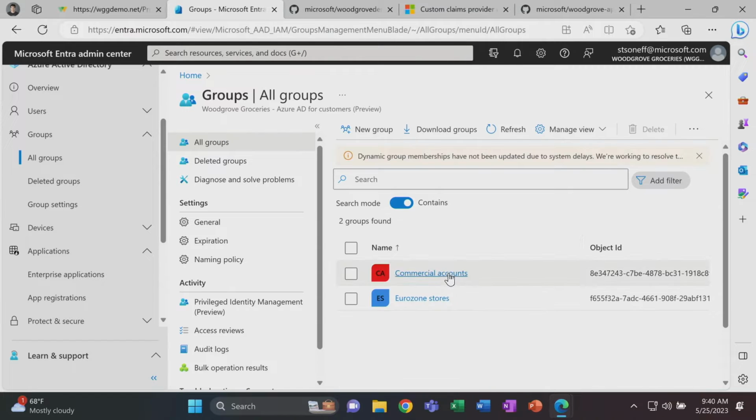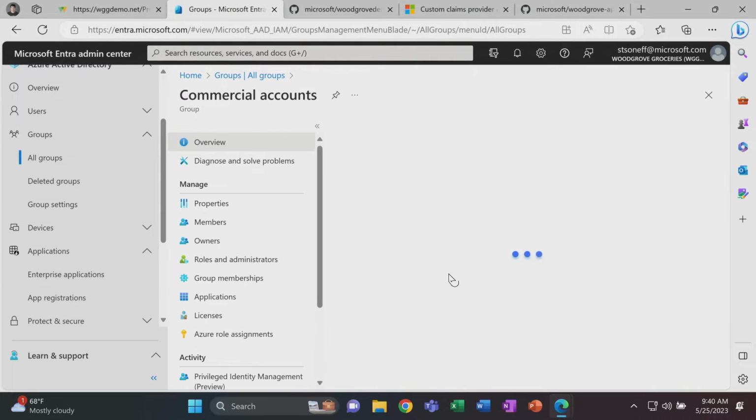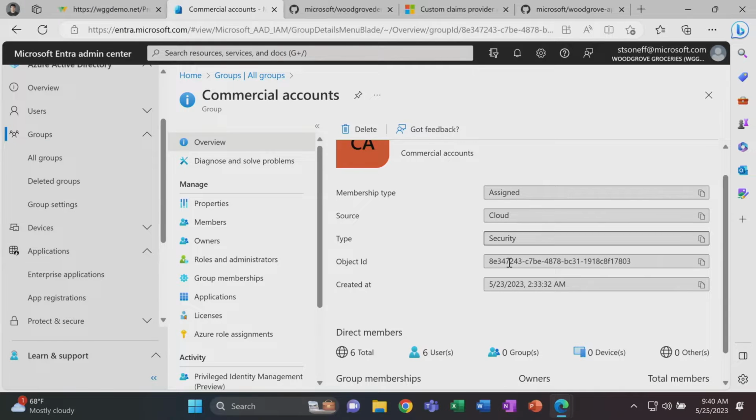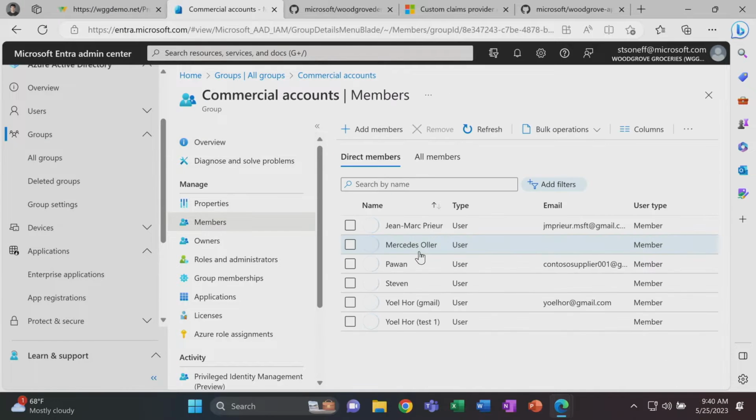And then you see the commercial accounts group that we just added ourselves to, or I added myself to as the Contoso supplier. And then if I see the members under this group, there you go, Pawan, I'm here. So I've been added to this group, and hence all the stuff that I see on the front end of the app.